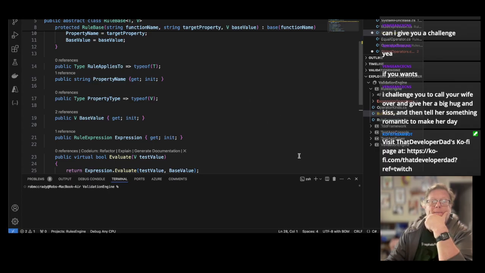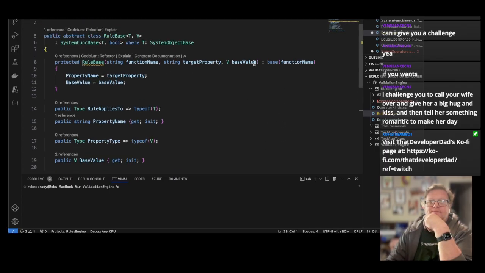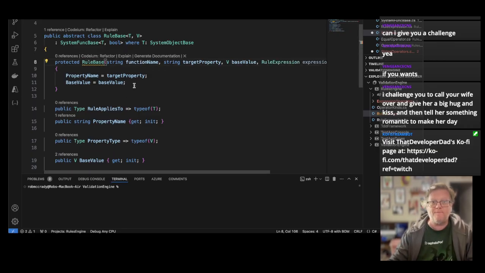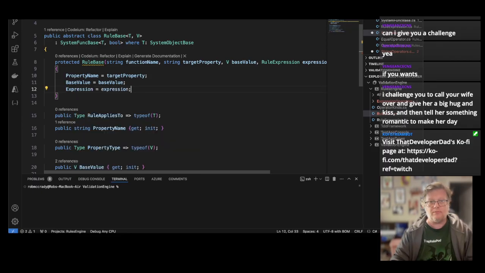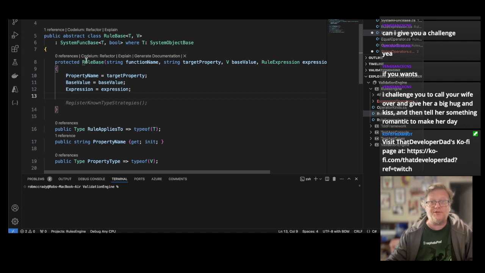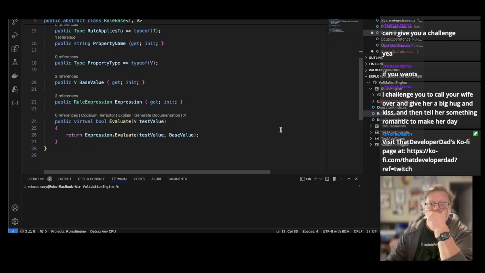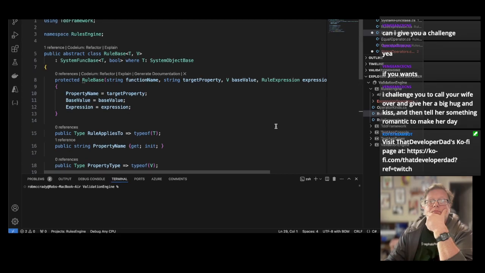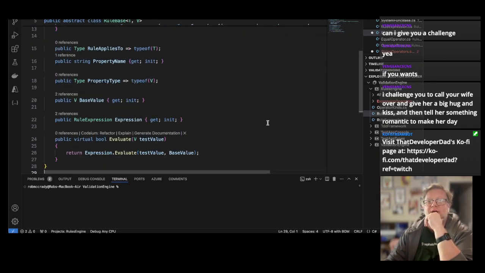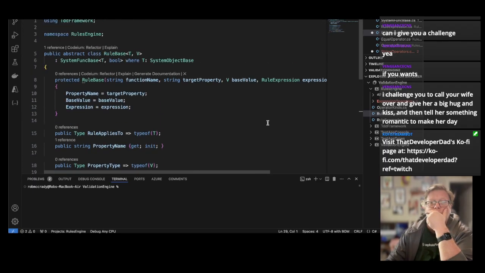And that should give us what we need there. We also need rule expression. What else? Nothing else. All right, so we've got our public abstract class rule base. And I'm not certain that this needs to be abstract. No, I think it does.